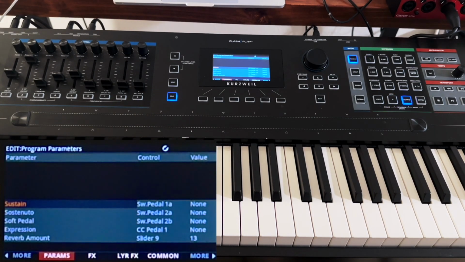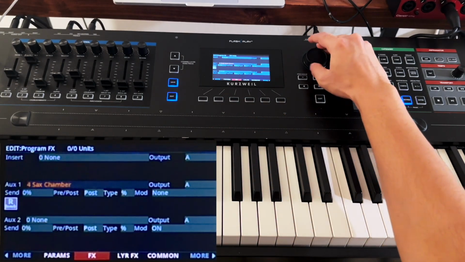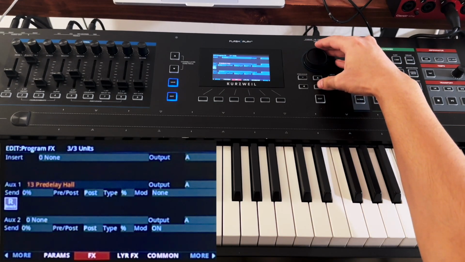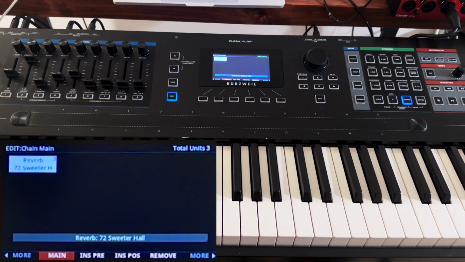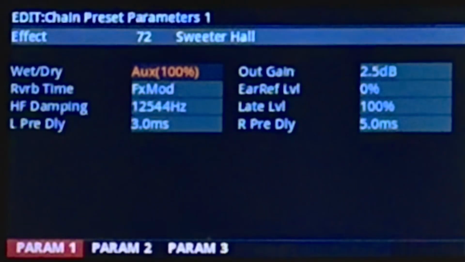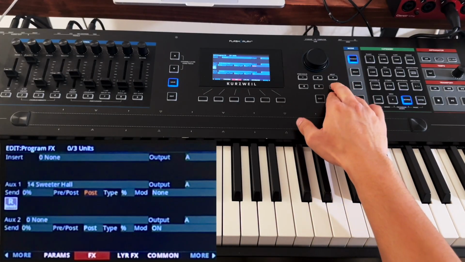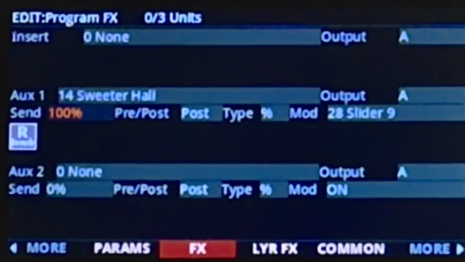I'm going to go to the effects page and set up a reverb using aux1. I'm going to select the reverb I want to use. By the way, you can also edit the effects being used as a part of your aux channel by pressing the edit button here. Again, all the same concepts, but it's all happening in the aux channel signal path. Now in the mod box, I'm going to assign slider number 9 by holding enter and then moving the slider. Now this controls the aux send level.